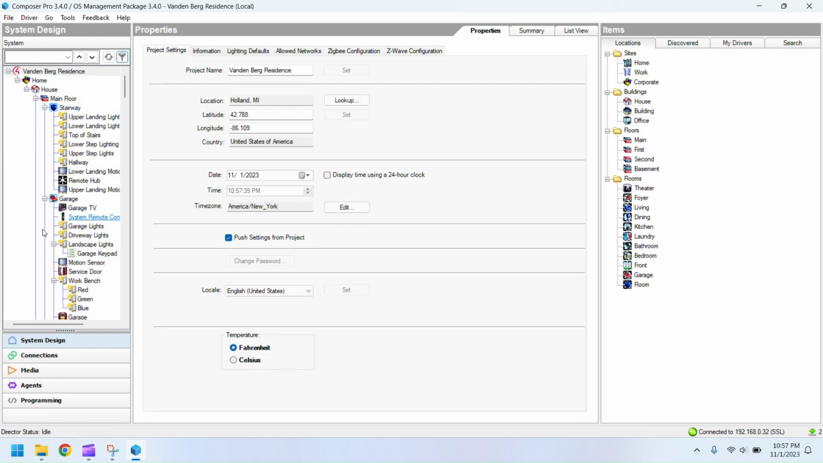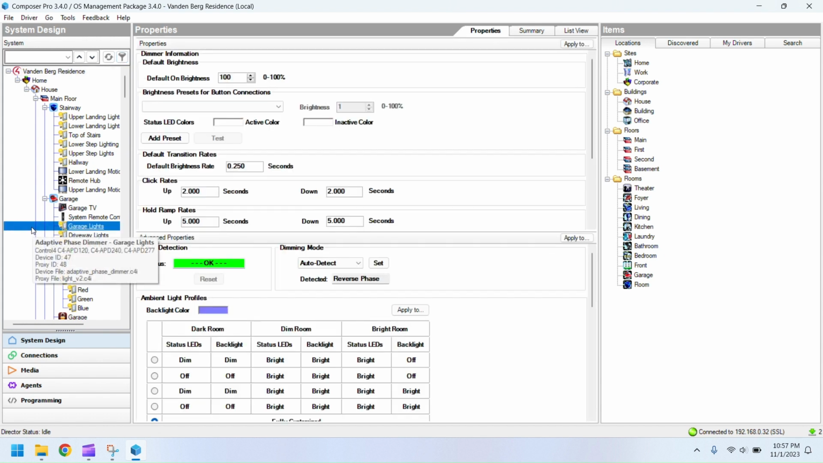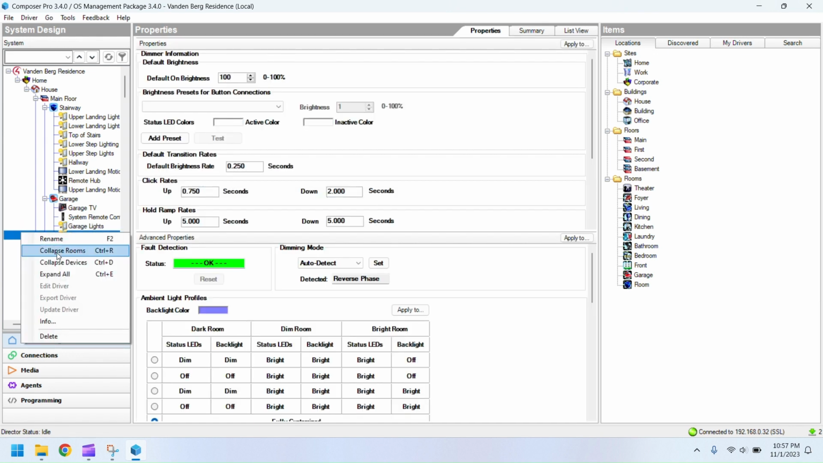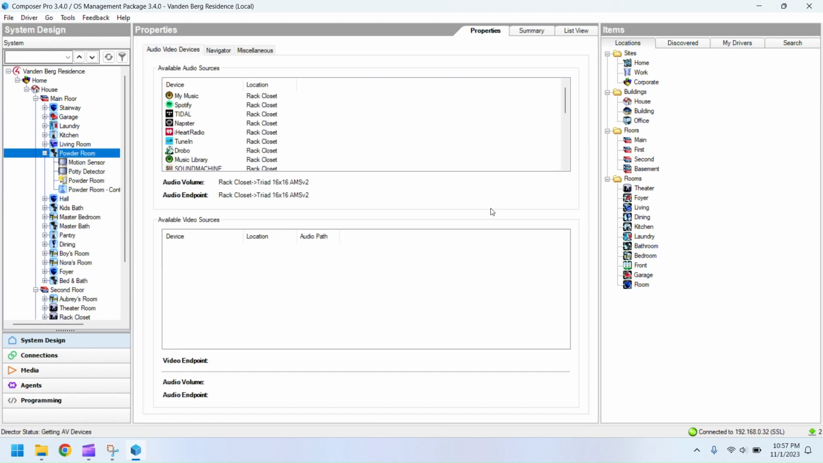Okay, so the project is up now. I'll collapse my rooms to make my room easier to find. Okay, so the room we're working in is the powder room. And so the first thing we need to do is add the switch that controls the fan.